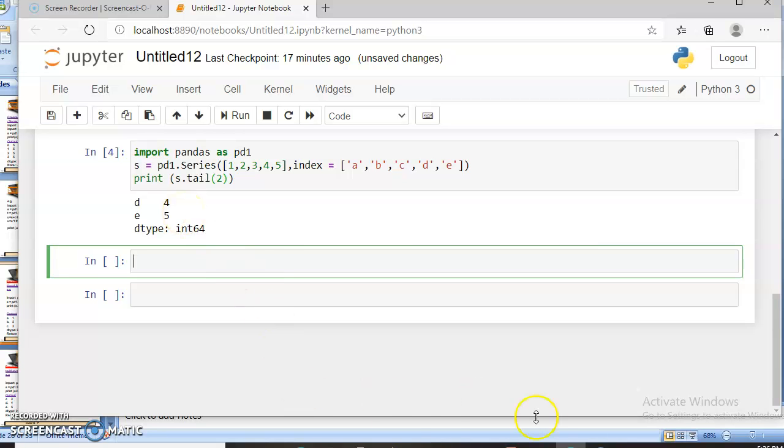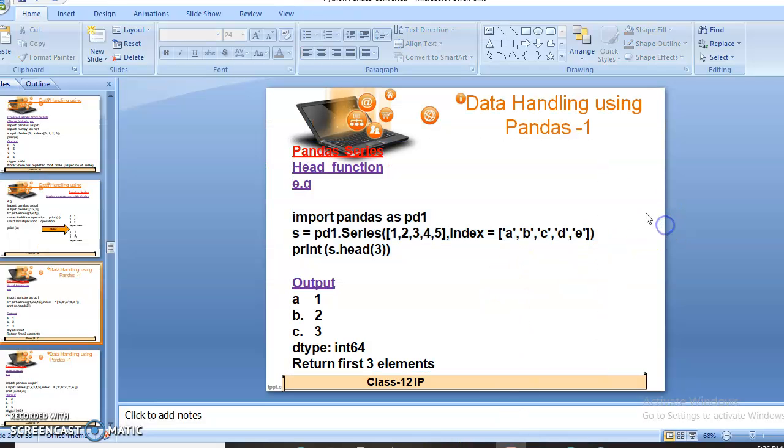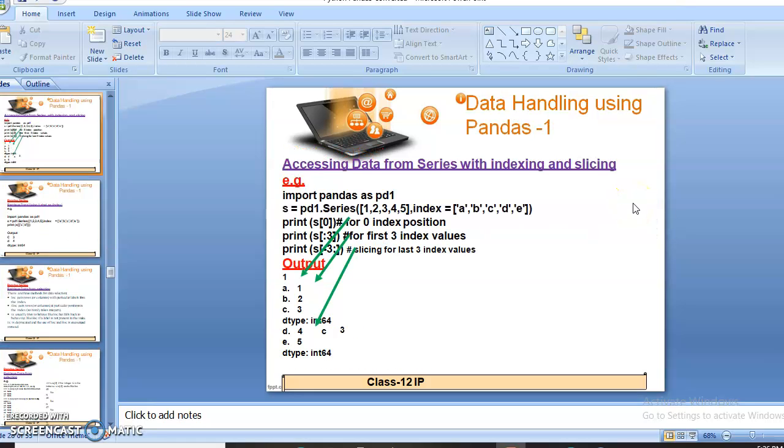Okay, now is it clear to all of you? Now come to the point. After the head and tail functions, we will access data from a series with indexing and slicing. Now students, if I want to access some pieces of an array, not the whole array, I want to access a slice of the array, or we can say a sub-slice. By using head and tail, we can access the starting elements or the last, ending elements.